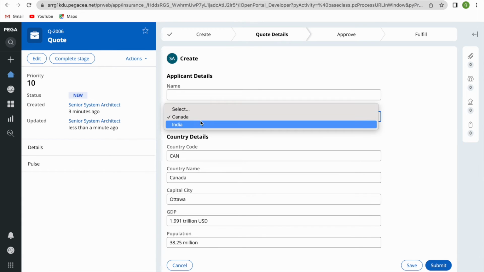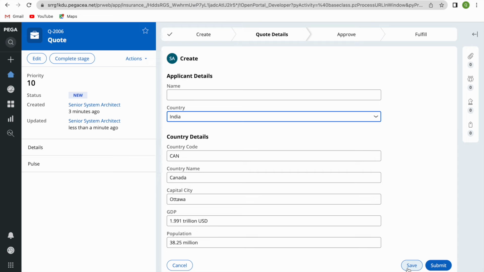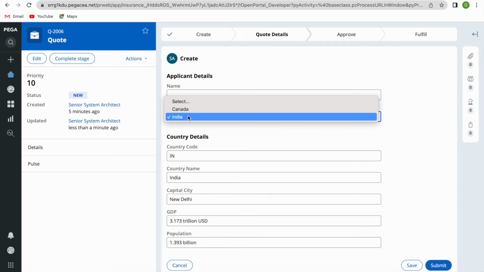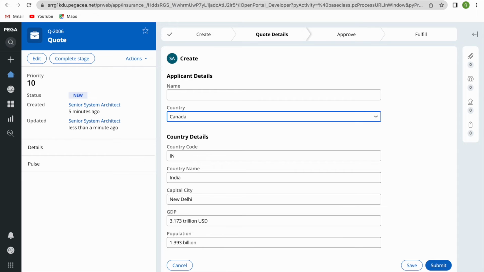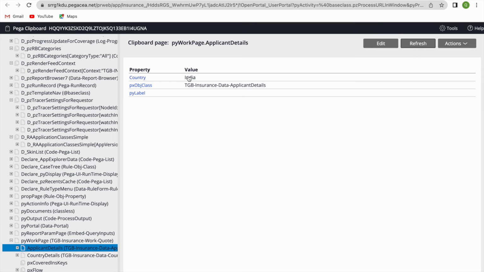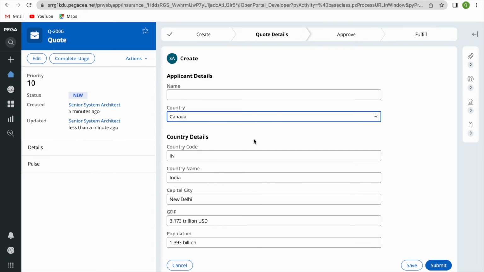If I select India and then just click on save, here I'm just saving, not for the data page, just to post the value. The moment I'm posting, see, it's populating the details of India. Again I'll do that. Now if I look at the clipboard, I can see the value India. So somehow the value is not posting, that was the issue. But our main intention was to learn the keyed data page, and that is what is working.